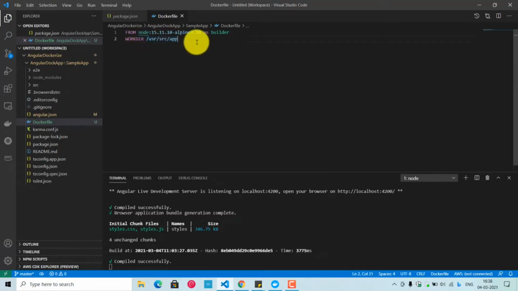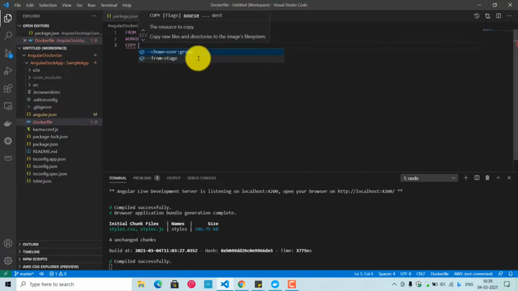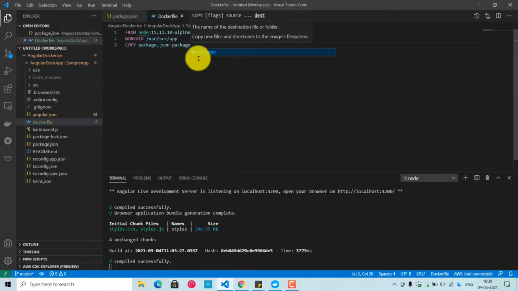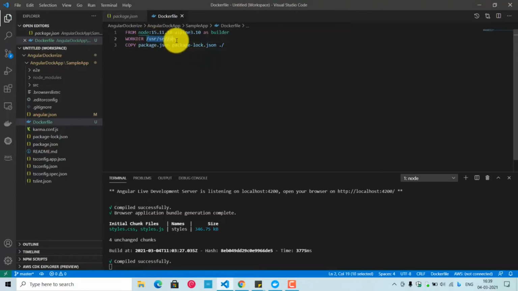Now the third command we have to use is the COPY command. So let's write that: COPY package.json package-lock.json to this. This COPY command will copy package.json and package-lock.json from our current directory to the root of our working directory inside the Docker container, which is this directory, /usr/src/app. That is going to be our root directory.